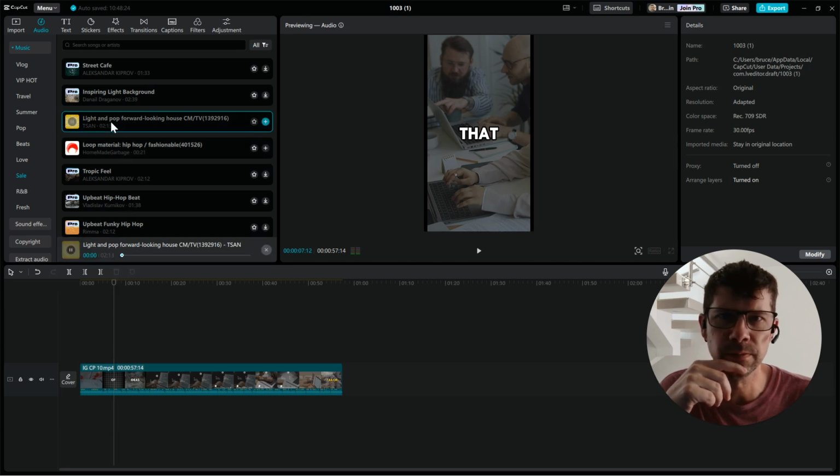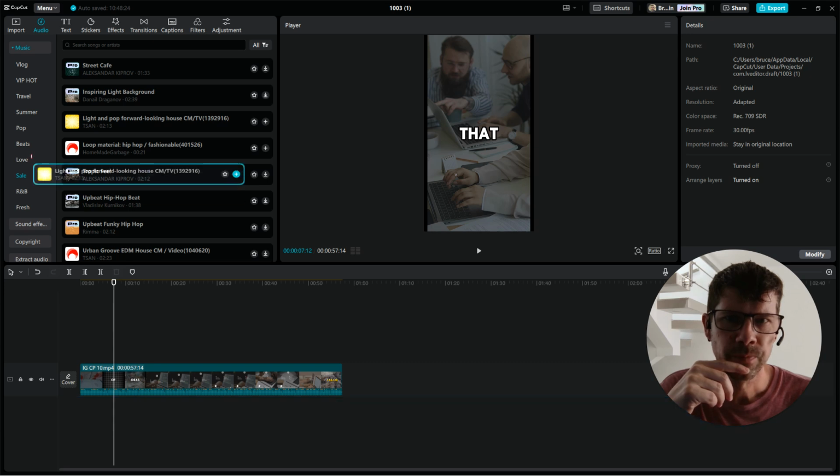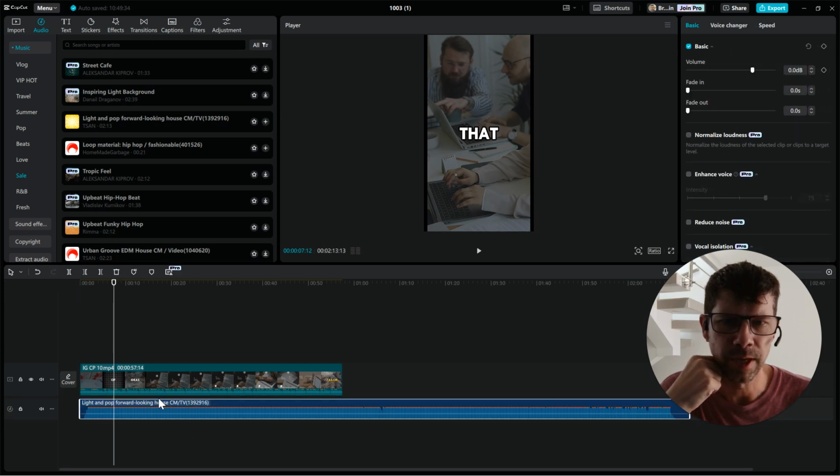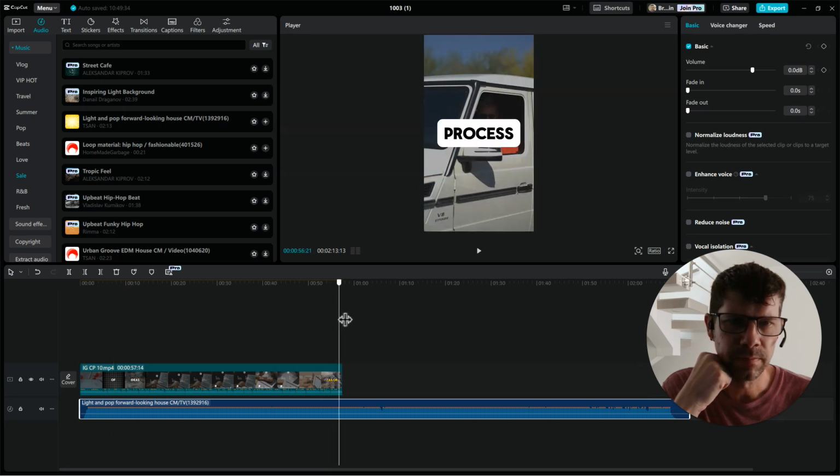A little too slow for me. This one works out well. So I like this one. So take this, left click, and just drag down here and drop it. Okay. Now you need to cut it.